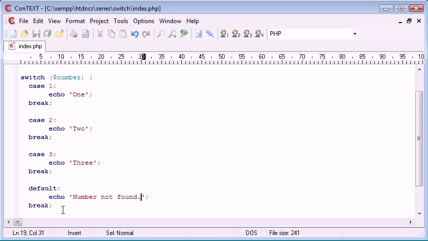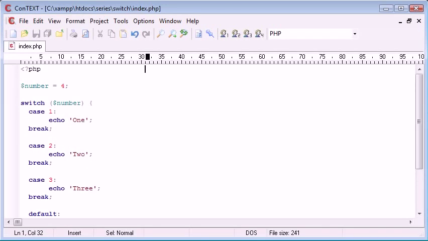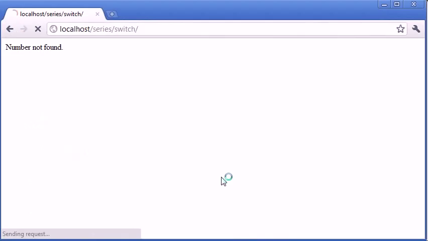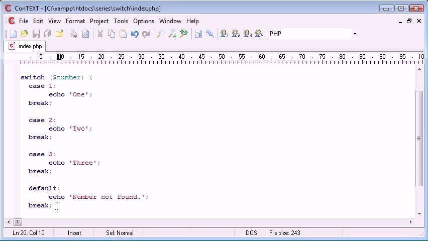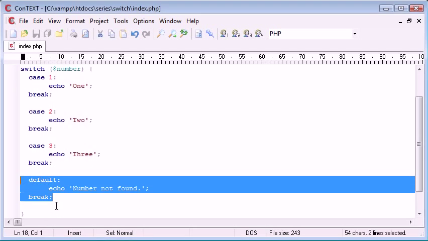Okay. So by default, let's say for example the number is 4 as we have it at the moment. The default action would be to echo not found, number not found. So if we refresh, it says number not found. The same as if we were to come up and change this to -10, for example, it's going to do exactly the same thing, and we maintain echoing out this number not found thing. Okay, so there's a different way that we can structure this. I'm just going to take out the default for now.